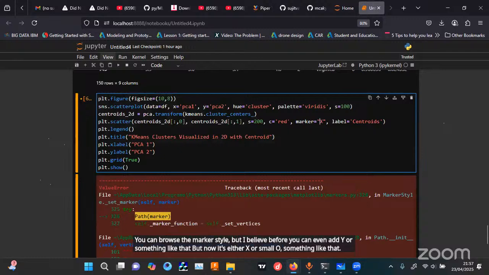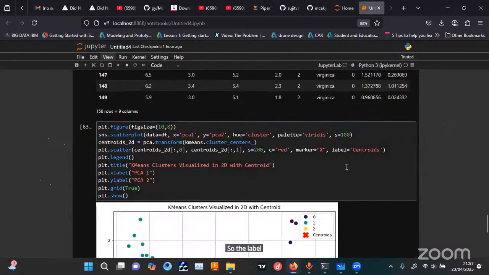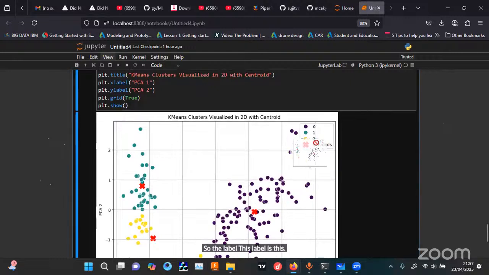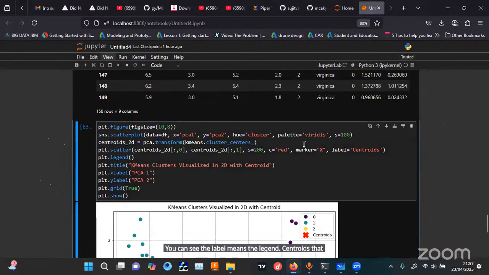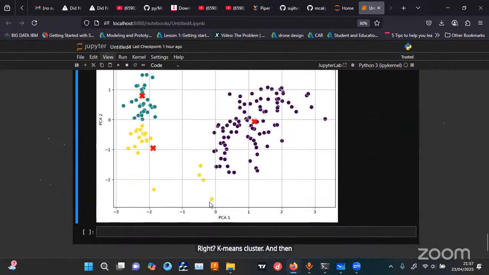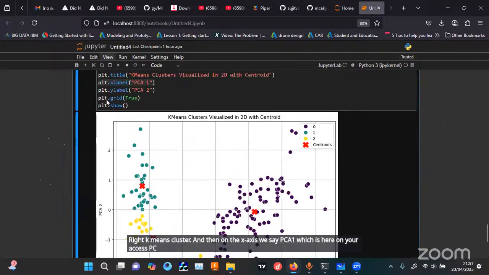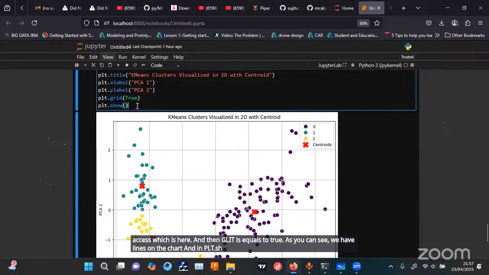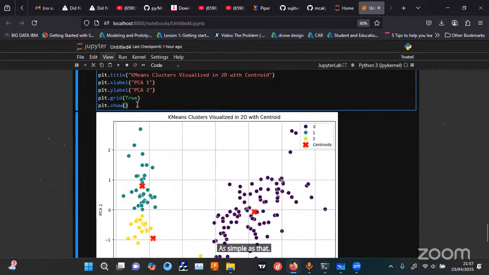So the label, this label is this, right? You can see the label means the legend: centroids. That's basically it. And then we added title, which is this, K-means cluster. And then on the x-axis, we say PCA1, which is here. On the y-axis, we say PCA2, which is here. And then grid equals True. As you can see, we have lines on the chart. And then plt.show, we are just saying, show me my visualization. As simple as that. Nobody can explain this concept line by line for you like this, honestly speaking.